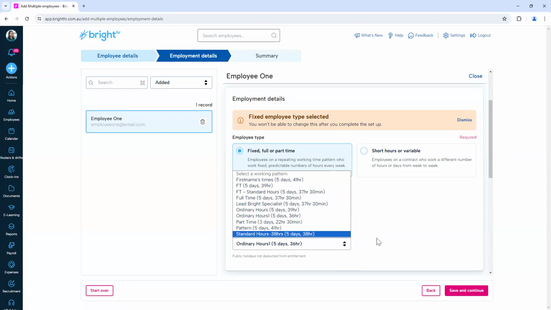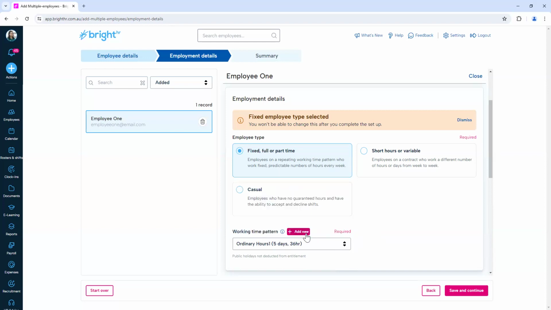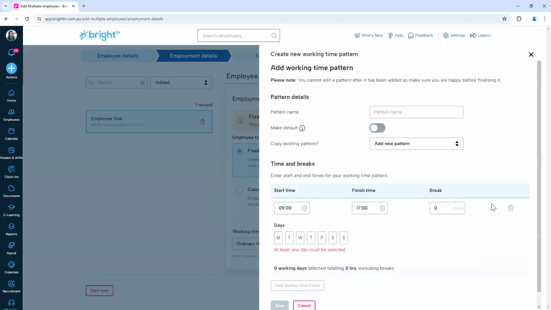So clicking away from there, you'll see the pink button to add new, and we'll get this pop out. So we're going to create our own pattern. So I will call this, for example, a full-time pattern. What I want you to keep in mind with the pattern names is you can name them more generally if you have a lot of employees who will fall under that pattern.